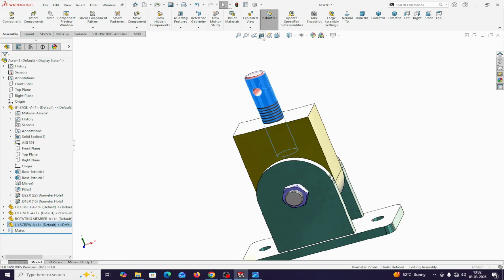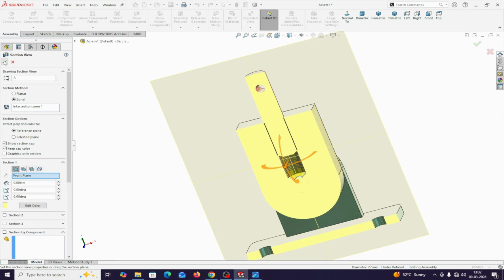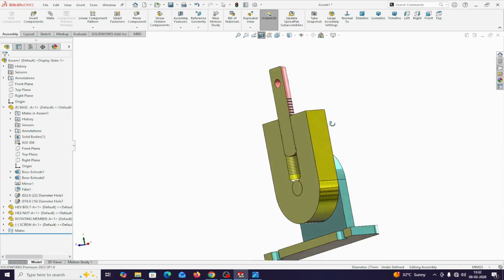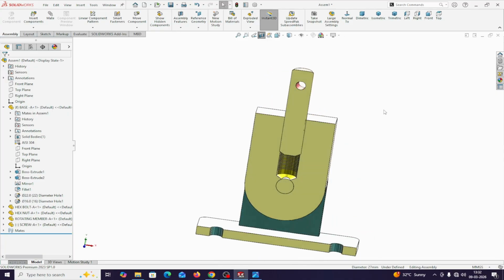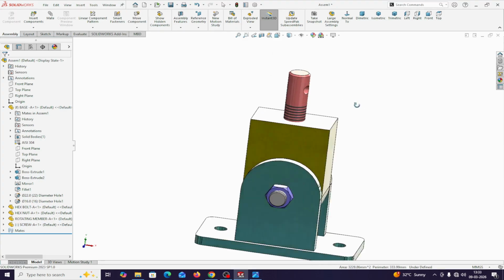Now if you see the section view, you can see this one. Also in this position, press the left mouse button, hold it and rotate it. You will see, in order to bring it up, you have to rotate anti-clockwise. In order to bring it downward, you have to rotate it clockwise, because this is a right-hand thread. Okay. Now cancel this one.